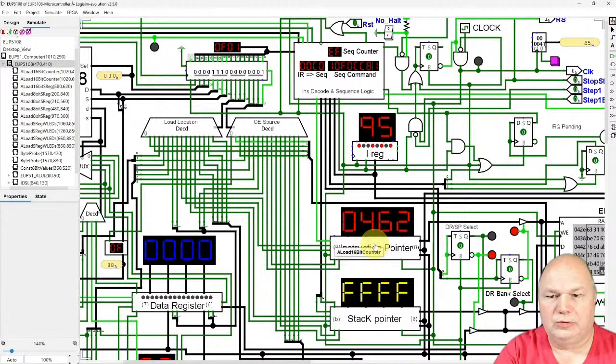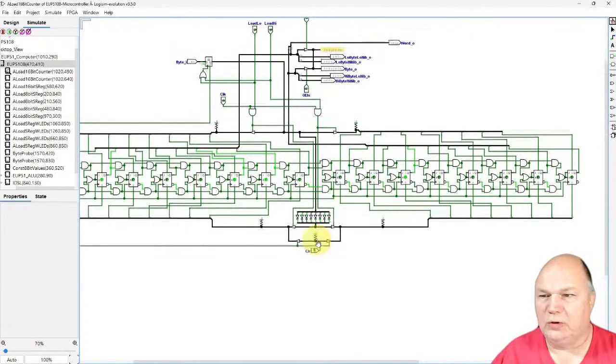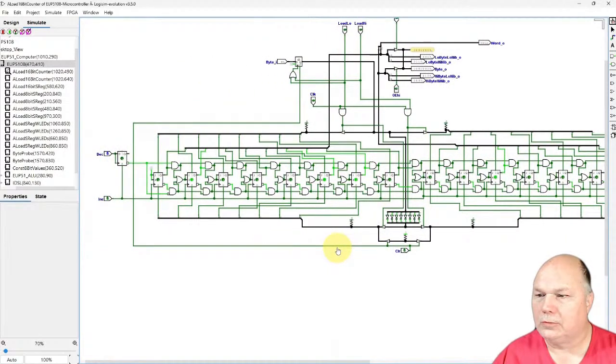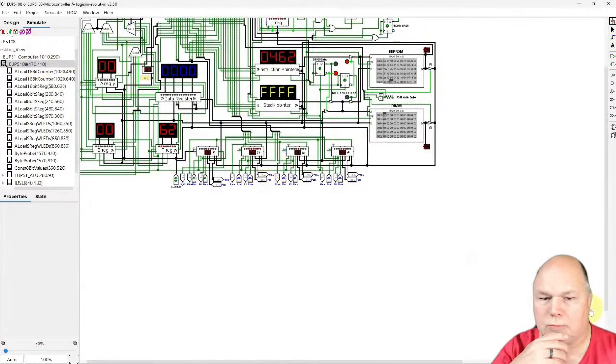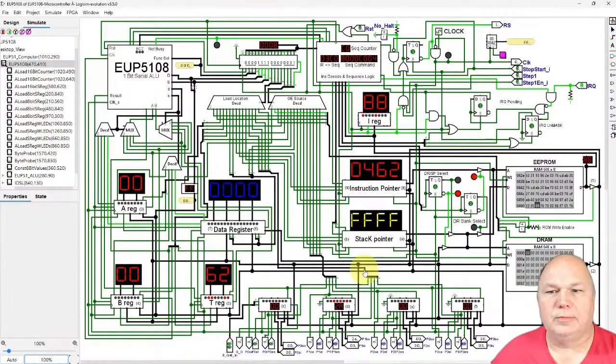There's the increment. Huh. Why is the increment not working? Hmm. Why is the increment not working?